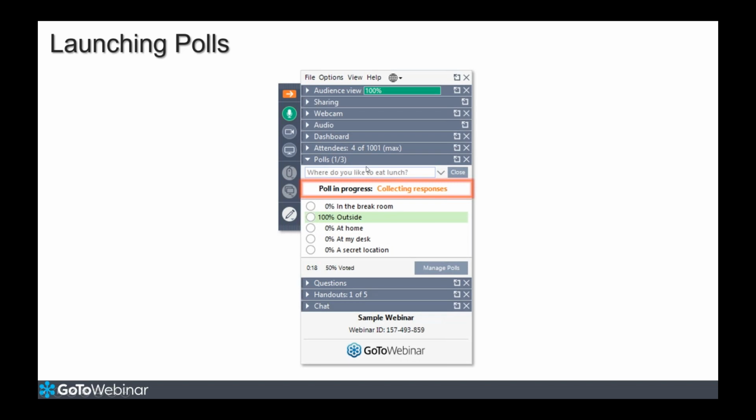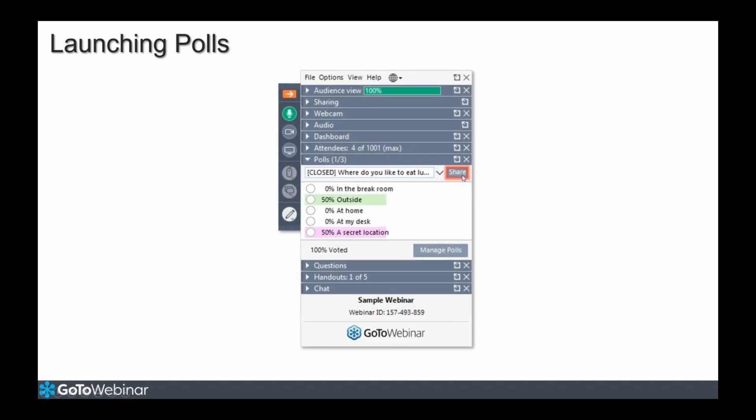The attendees are now voting on the poll. The organizer can see the polls in progress. This timer here is showing you how long the poll's been open and the percentage of people that have voted. When you're satisfied, click the close button here. It's going to go right back to screen sharing.